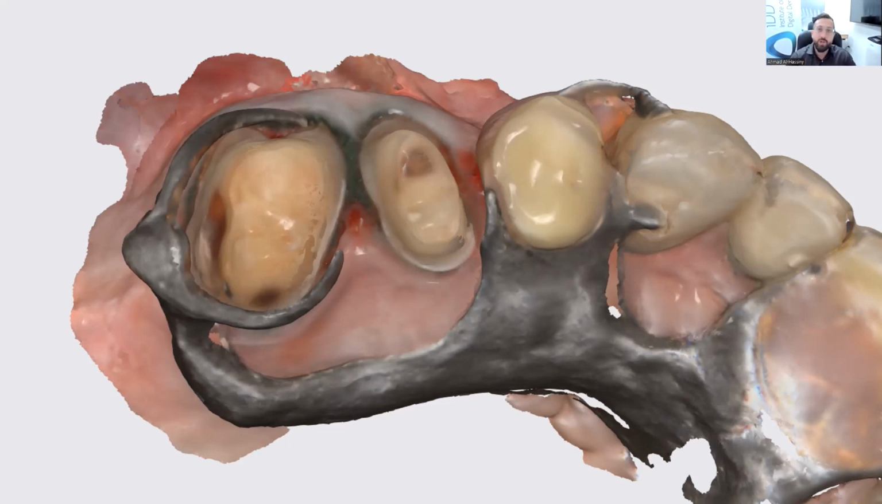It comes back down to training. How do you scan? The techniques. And trust me, guys, I didn't use anything fancy here. No scan sprays, no nothing. But it's just technique and practice.